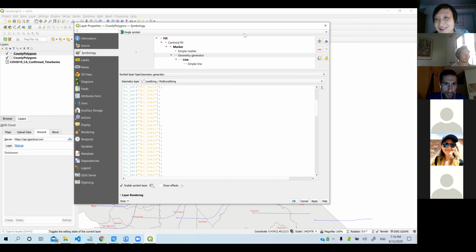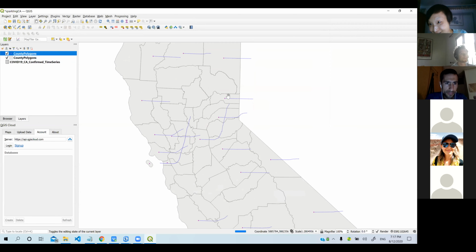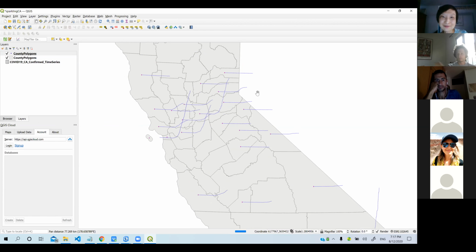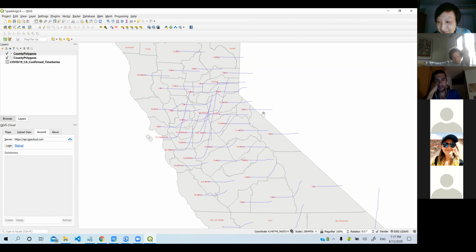So it's possible to do that in QGIS, but again, as you see many times, it requires some coding, some actual work. It's unlike ArcGIS, where you can just click a button and get the job done. Any questions, guys? I'm sorry, it's very fast.